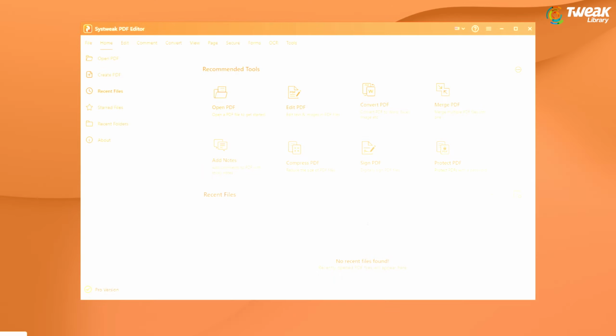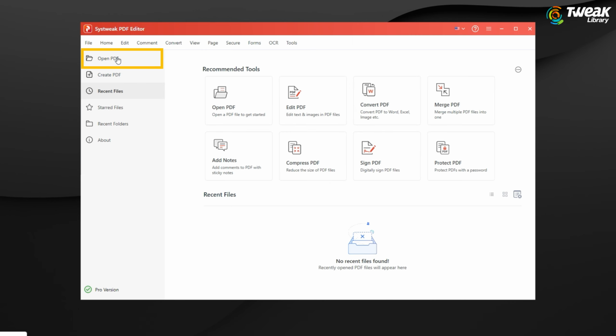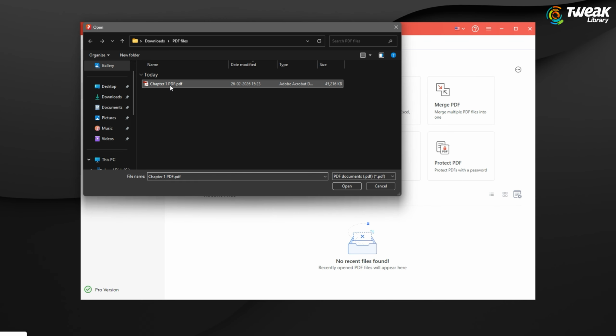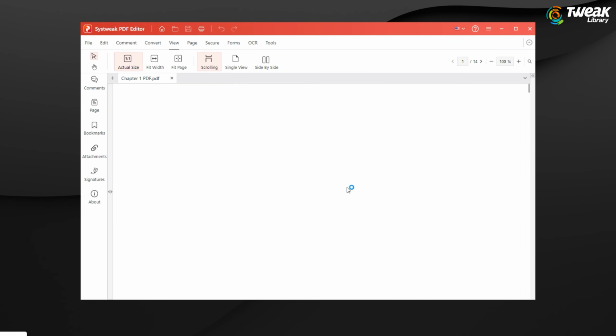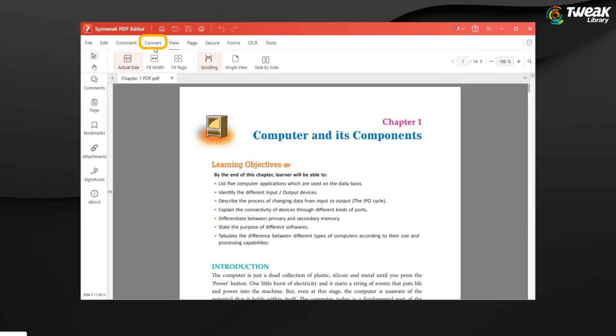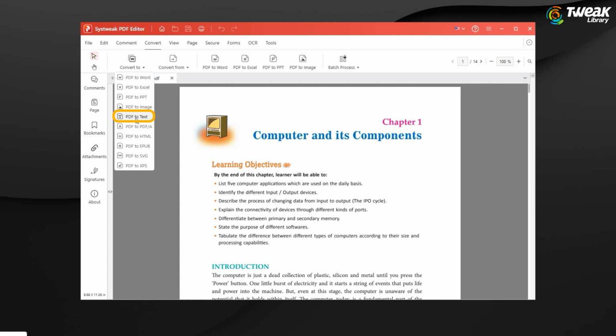Let us begin. First, click Open PDF and select the PDF file you want to convert. Now go to the top menu bar and click on Convert. From here, click on Convert to. Now select text from the available options.